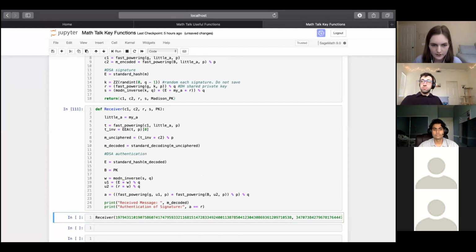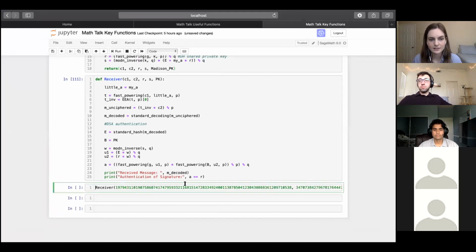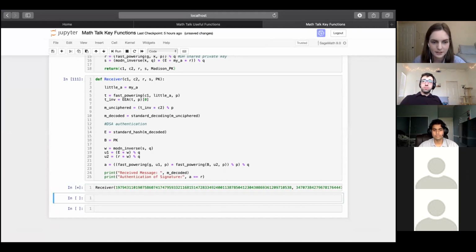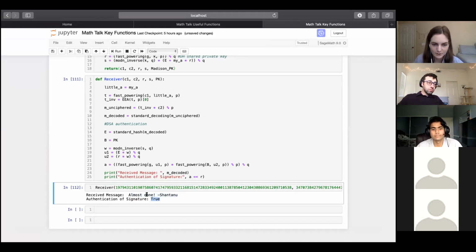All right, so this is all the information that was sent to me. So now I'm going to verify that this is in fact the message that was intended for me and that the sender is who I think it is. Here we see I successfully received the message from Shantanu, and I can also feel secure that this was what was meant to be sent to me and from who I am thinking I'm talking to, by using our DSA algorithm to authenticate the signature.